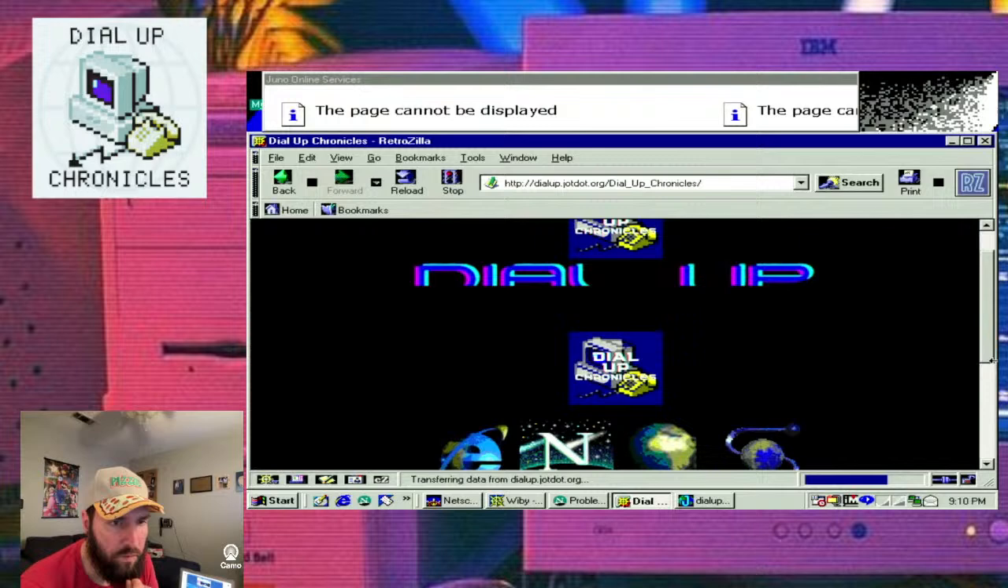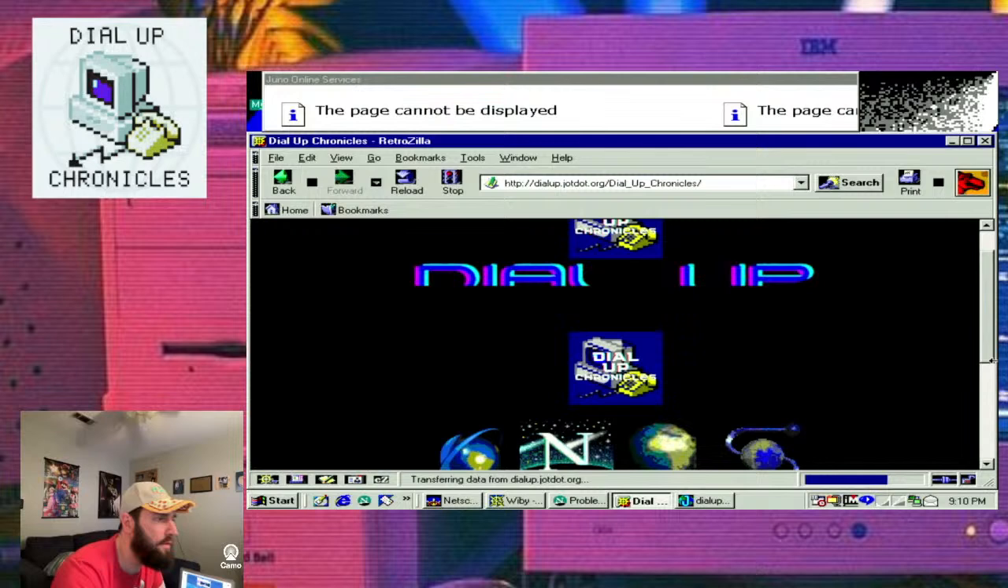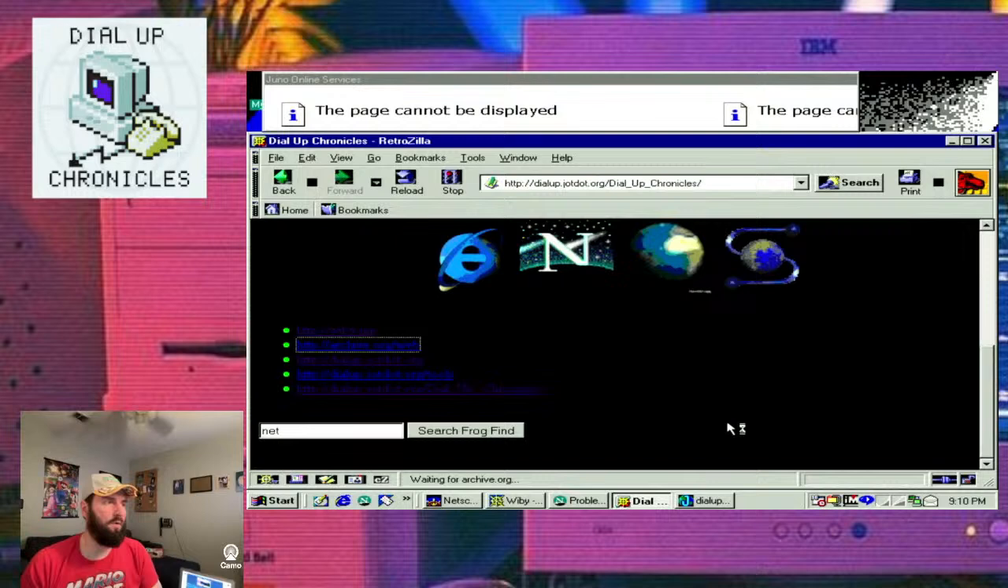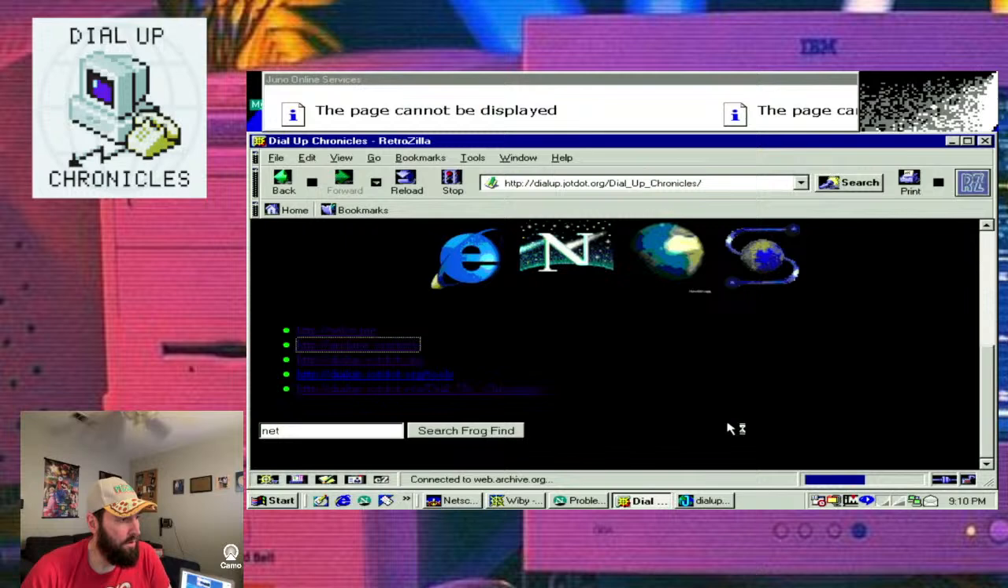There it is, Mosaic. Sweet. Okay, let's hit stop. Let's see if archive.org/web will work. That would be really cool. Connected to web.archive.org. Because that's really the place to be.